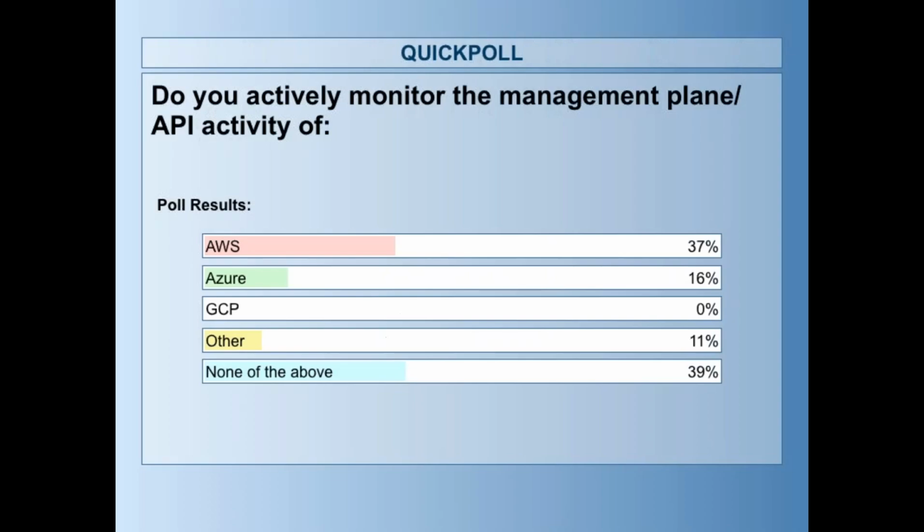Survey says, Jules. There you go, Rich. What do you think? I think I have to escape out of my slides to see the results myself. Oh, okay. Let me read them to you. So the biggest one was none of the above with 39%. Wow. Followed very closely by AWS with 37%. Azure, 16%. Other, 11. GCP, 0.